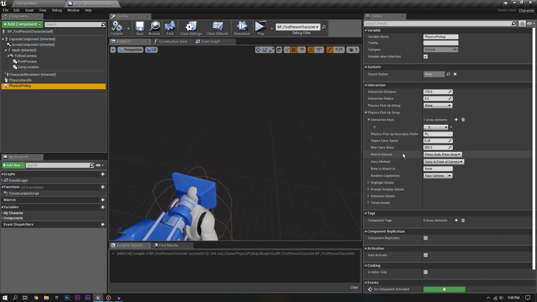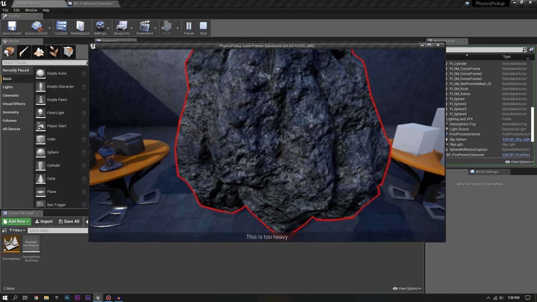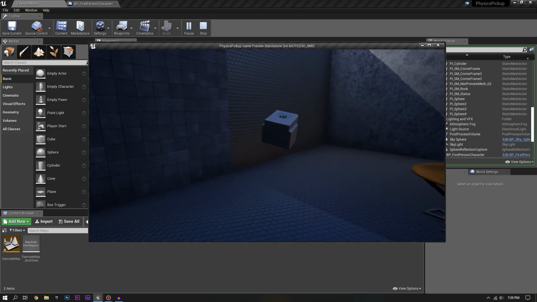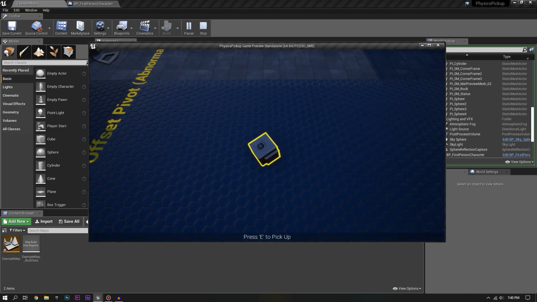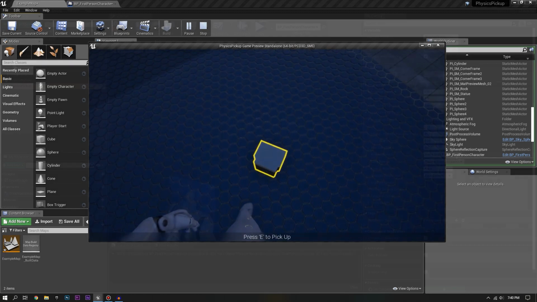Next up is, how do we interact with this object? Do we press to grab it and press to drop it? Or do we press and hold to carry it? So, if I now have to press to hold it, now I have to hold down the E key, and when I let go, it drops. I let go, drops, but if I just tap it, it'll just drop again.